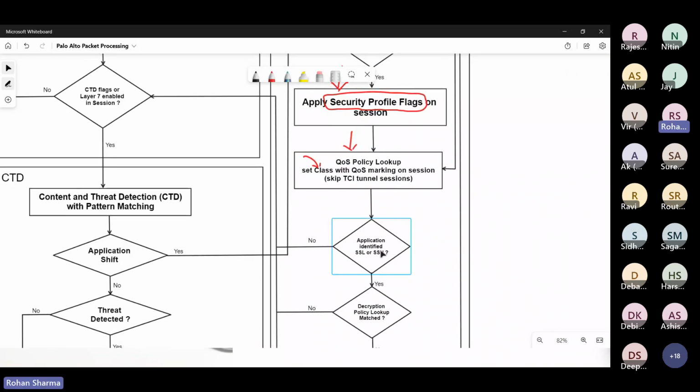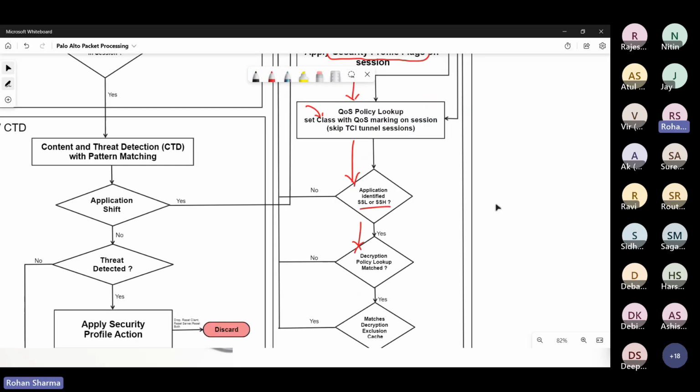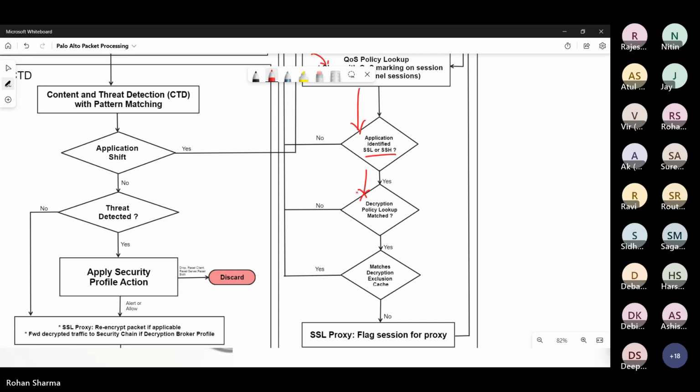your application identification. If your application has been identified as SSL or SSH, do we have any decryption policy configured for that? Yes, no. If yes, then it will mark your session for decryption. It will check, do we have any exclusion list from where you need to bypass your decryption? If no, then it will flag your session for proxy, and then your proxy engine will kick in.